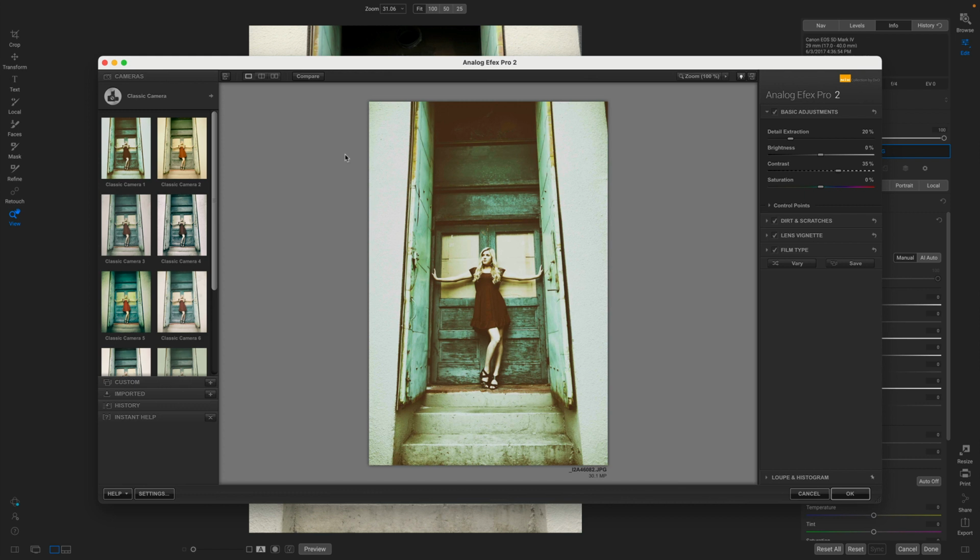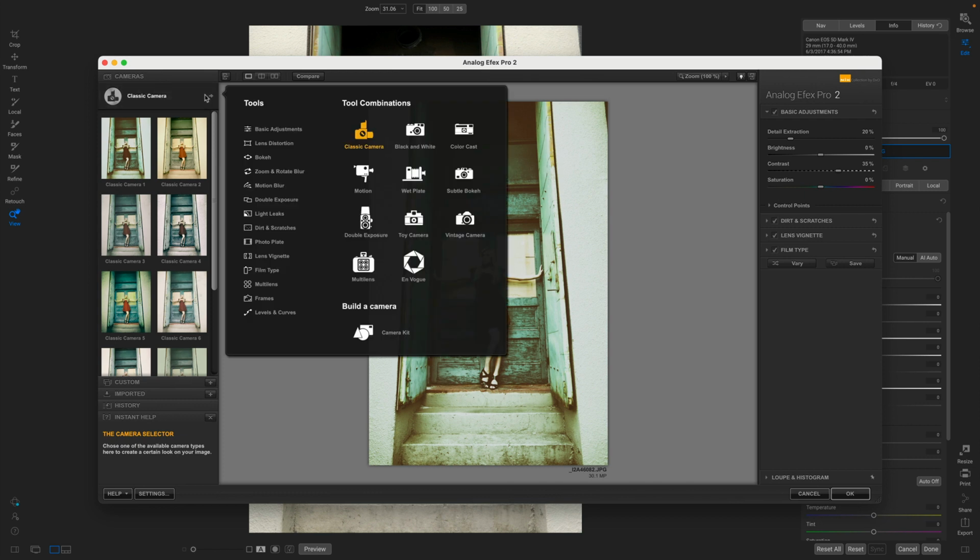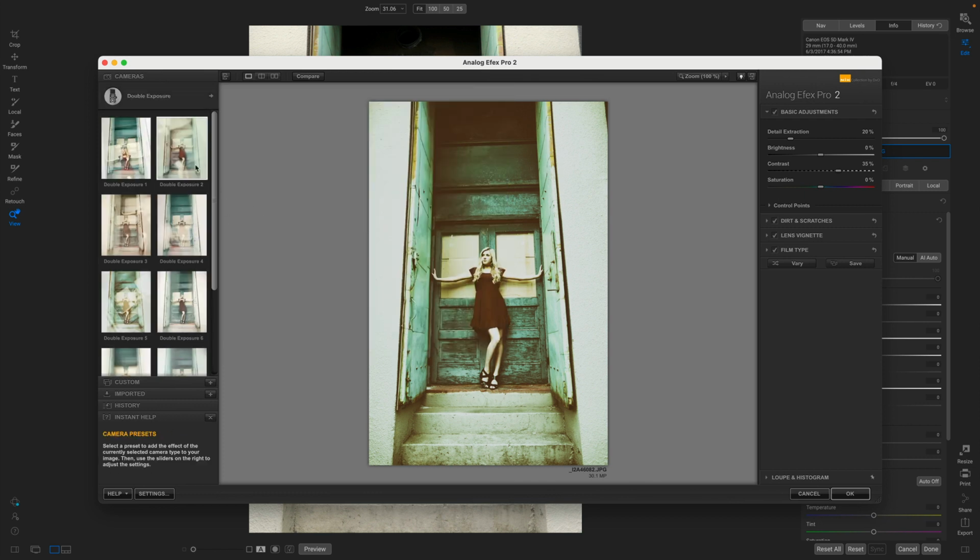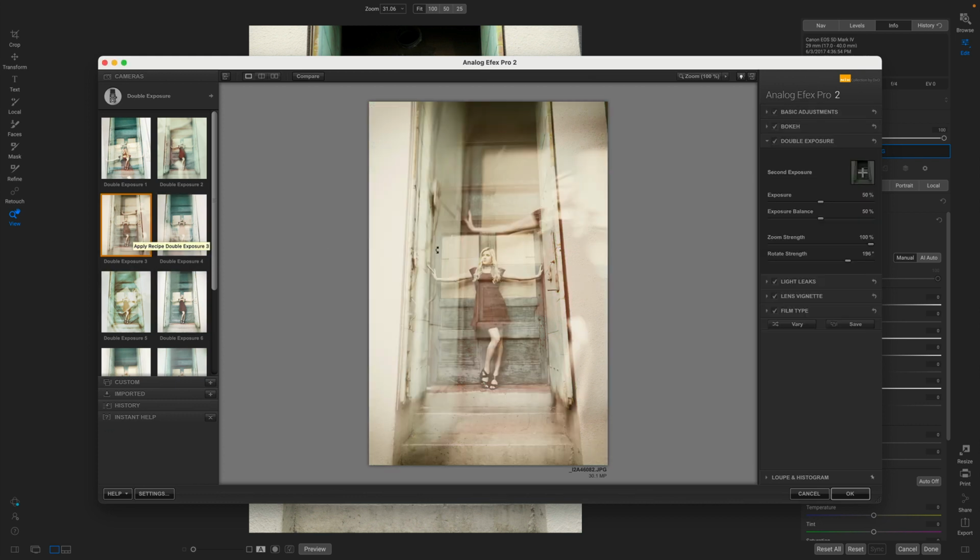The reason I like this particular plugin is it has a cool double exposure mode that's kind of built in. It makes it very simple to do. So I'm just going to jump to their double exposure tool, and then I'll pick a preset over on the left to get myself started. There we go. That's kind of created a cool double exposed look of my photo. Very retro, very trendy. I'm just going to hit the OK button.